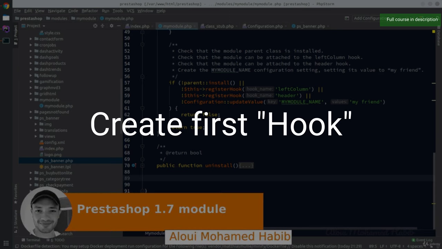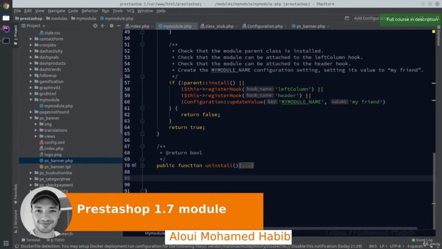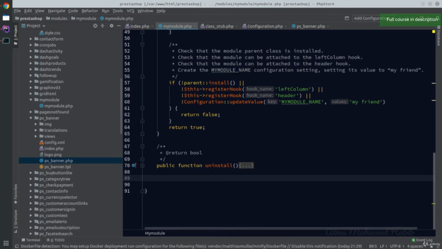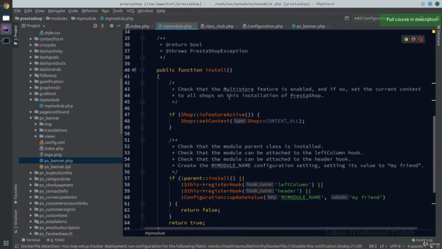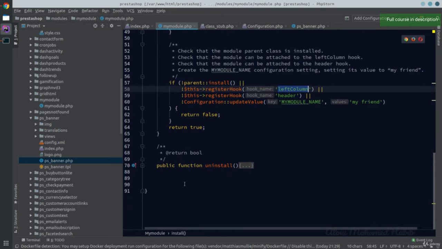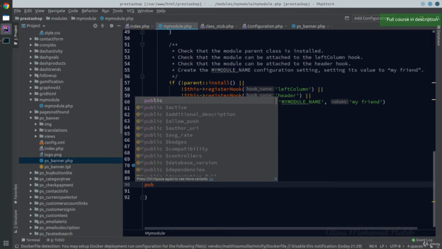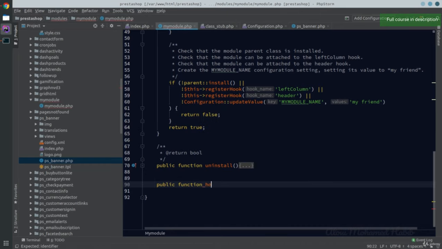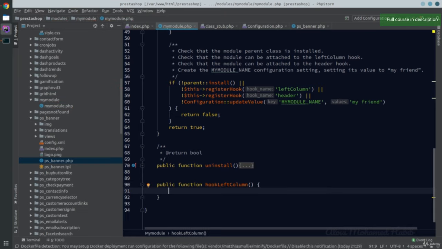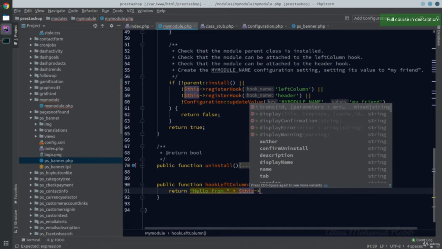Okay, before carrying on with our chapters, there is a missing piece of our module. We did install it and everything went well, but we need to display content from this module to the front users. To do that, I would like to look back at the install method, which registers two hooks, one is the left column, the other one is the header. So I will pick the left column and create a new public function called hookLeftColumn. Inside it I will return hello from Udemy, or we can simply concatenate this name.